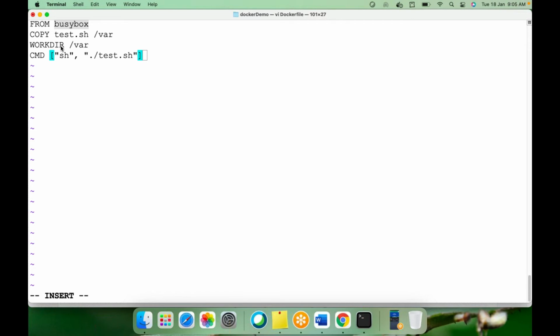Then WORKDIR will change the working directory. So when the container starts, it will start from this folder. And then the CMD command, which we have written here, will execute the script in this working directory, which we have already copied. I think this var folder and all the templates will be available already in the base image.